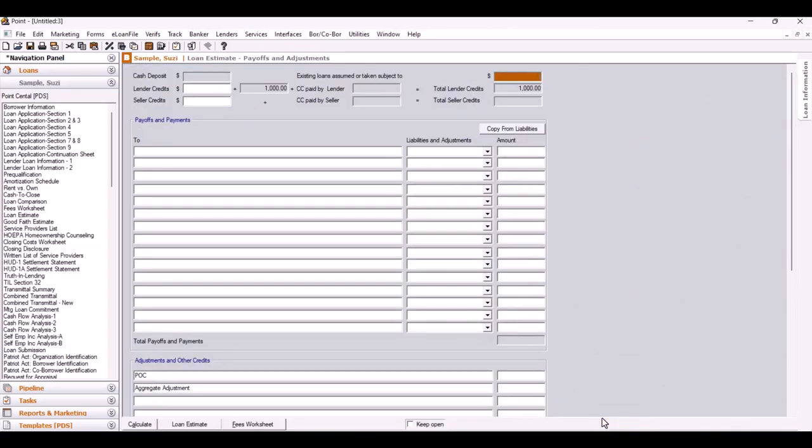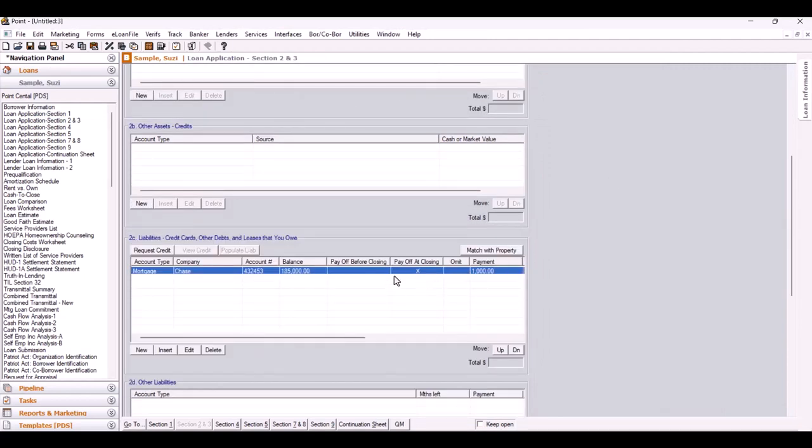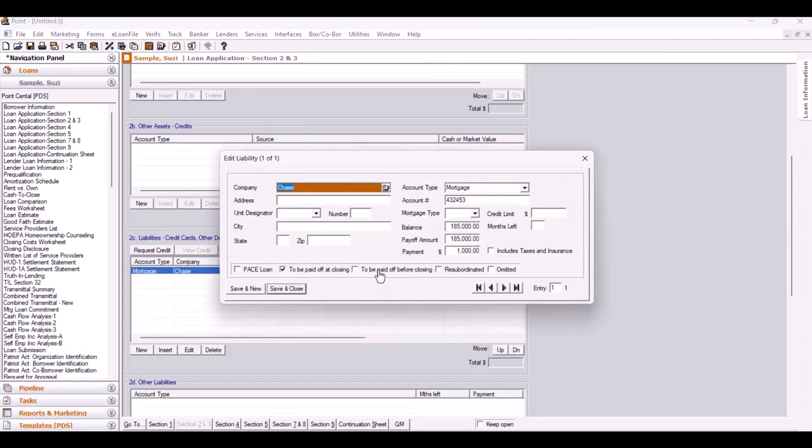The first thing we're going to do with the refinance is click the Copy from Liabilities button up at the top. This is going to populate all of the liabilities that we've marked to be paid off at closing inside of the individual liability. Let me go back over to our section 2 and 3 and show you what needs to be checked. I'm going to open up my liability here. And in this line, you need to have paid off at closing checked, and that is what will allow the button on the Payoff and Adjustments tab to pull the information in.